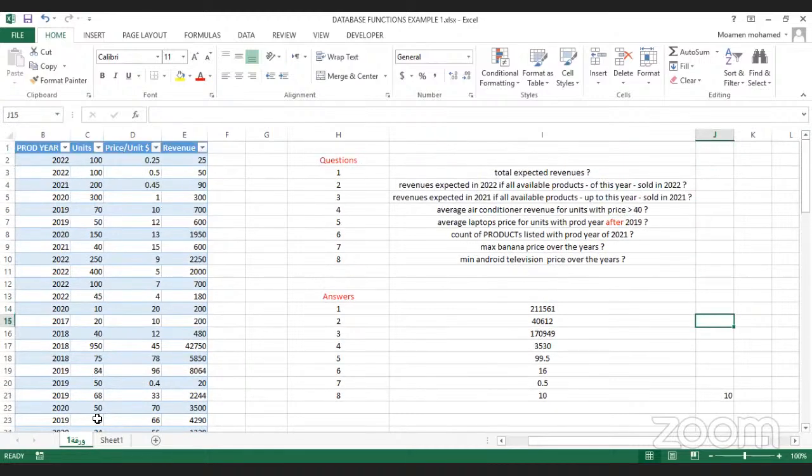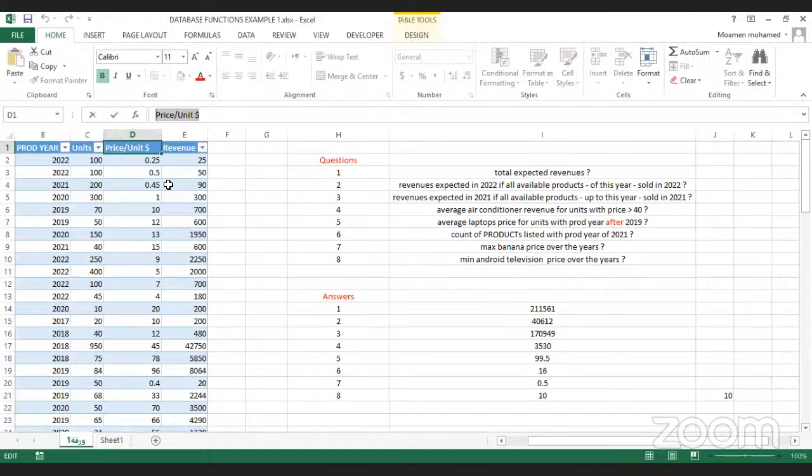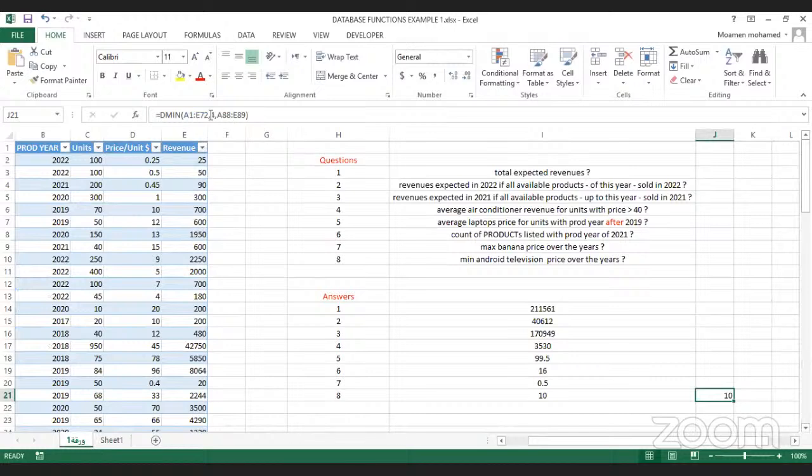I just want to try with you. Let's write the column header instead of its number and see how it goes. I'm guessing it is written between double quotes. Yes. So this is, as you see, the alternative way to write the field in the database functions.